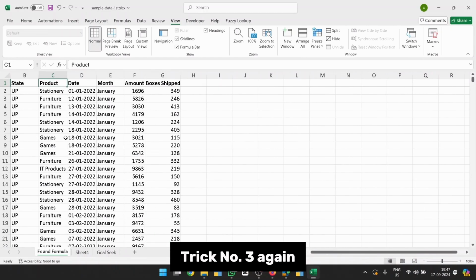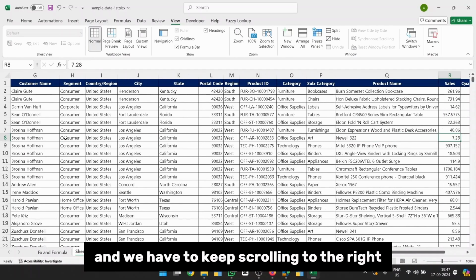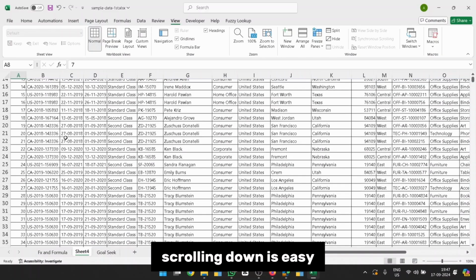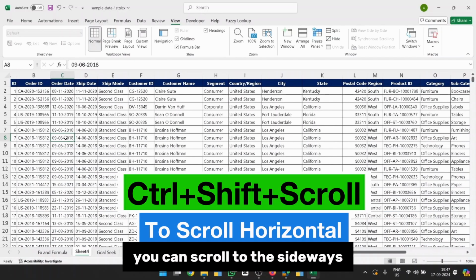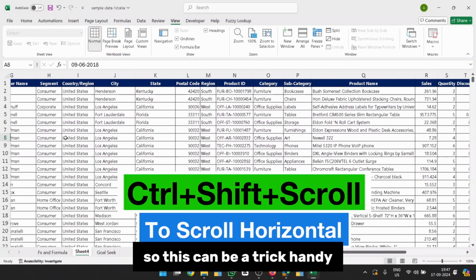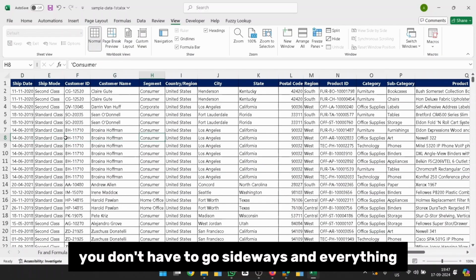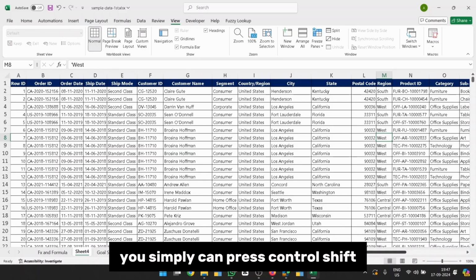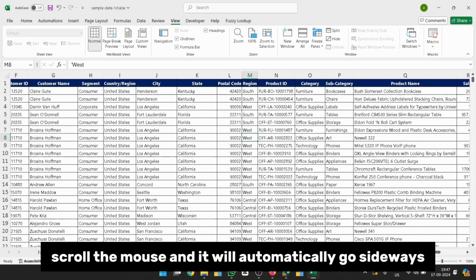Trick number 3, again it is very helpful. Suppose we have columnar data which has a lot of columns and we have to keep scrolling to the right. So what you can do is, with the mouse itself, scrolling down is easy, and when you press the Control Shift button, you can scroll sideways. This can be a handy trick when you want to scroll in long form data which has many columns. You don't have to go sideways and everything. You simply press Ctrl Shift and scroll the mouse, and it will automatically go sideways.